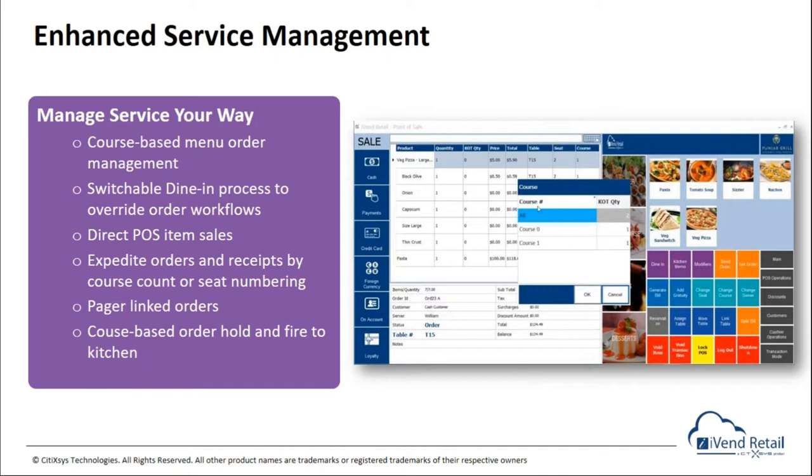Next is about enhancing the service management. You can quickly manage restaurant dining orders by course based menu. What you can do is manage restaurant dining orders by course. This is an optional setting, and if you switch it on, every time you add an item to an order, the system will prompt you to assign a course to a particular item. This way you manage the complete dining order course based.